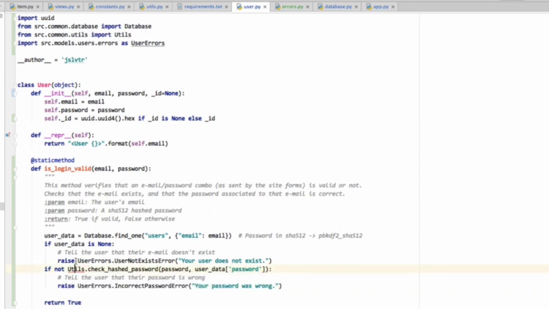We'll also need to import utils. So we have that method there. Alright, so now we've got that, we are able to check that the user has logged in. We're still missing, however, the view, so we're going to implement that in the very next video. So I'll see you there.